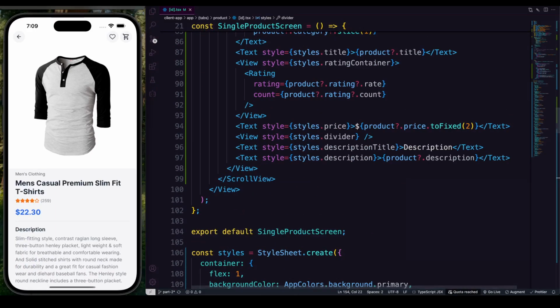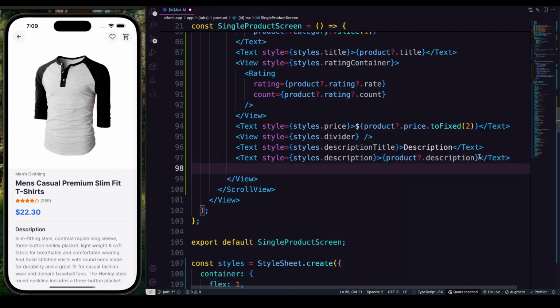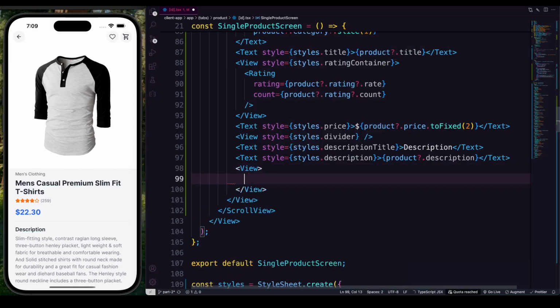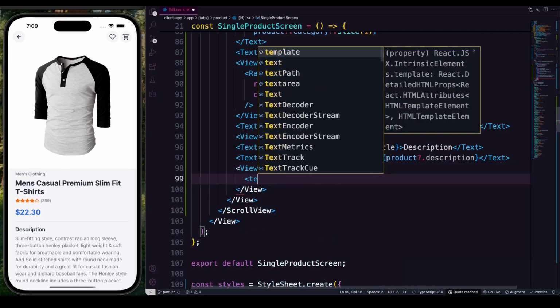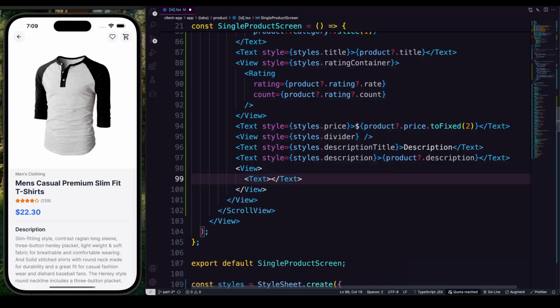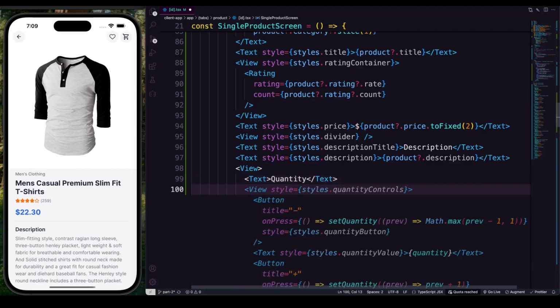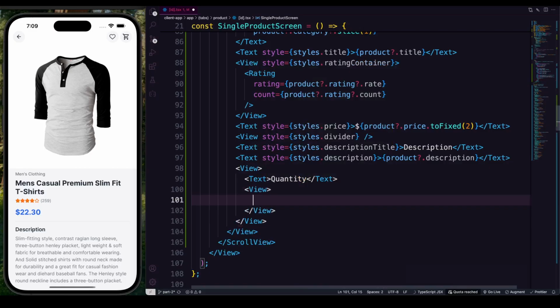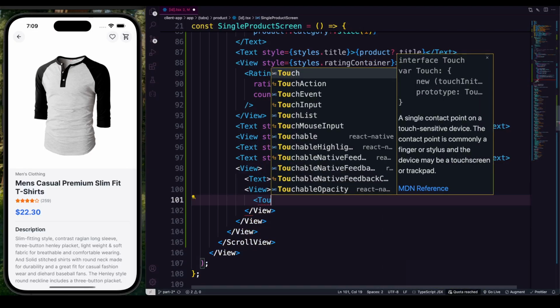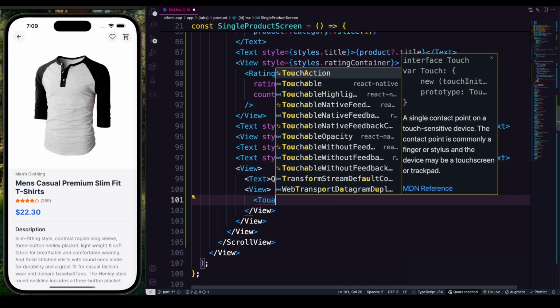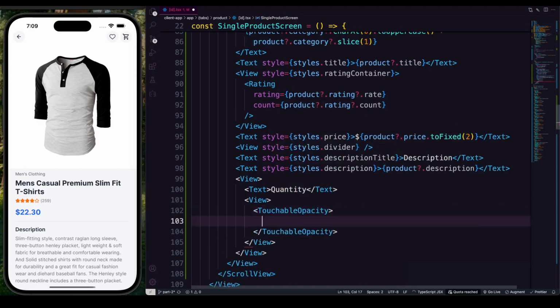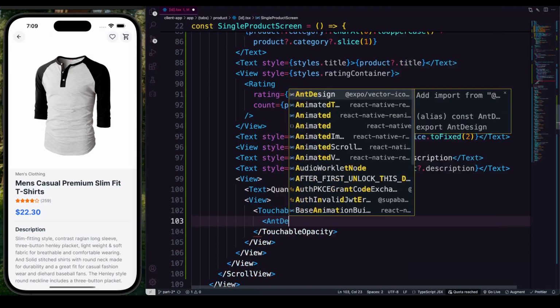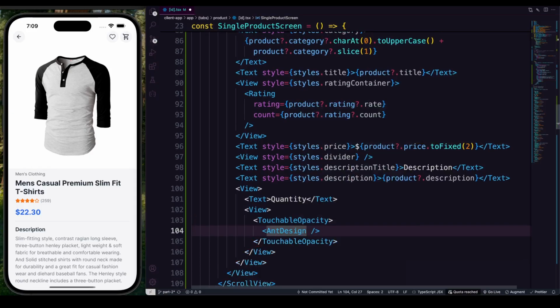Now after that, as we have the description, we need to provide a quantity container. So immediately after the description, we're going to have another view. In that view, we're going to have a text, not like that, it should be text. And on that text, we're going to name it quantity. And below the quantity, we're going to have another view. And in that view segment, we're going to have a touchable opacity, and on that opacity I'm going to provide an AntDesign icon. So let's just grab it. It should be AntDesign. And on that AntDesign, I'm going to provide the name.